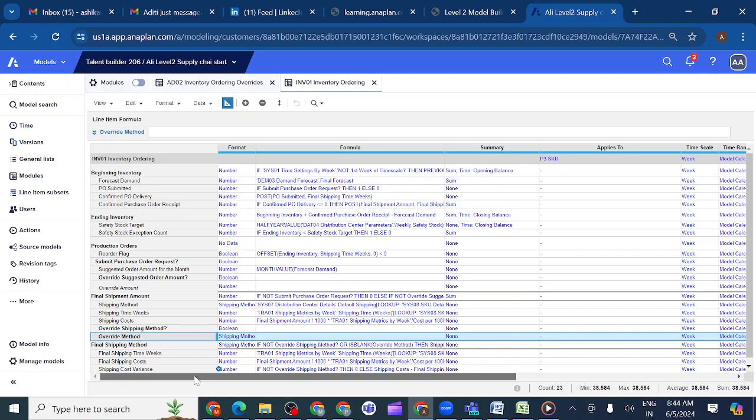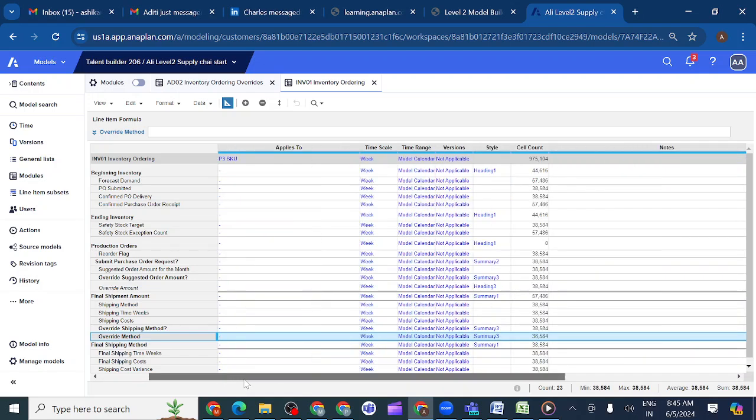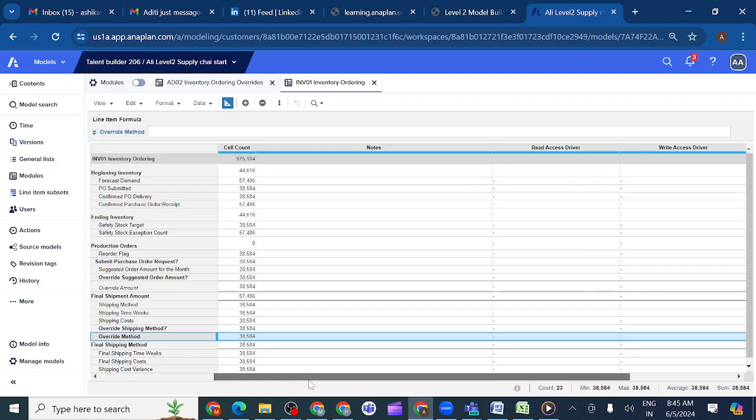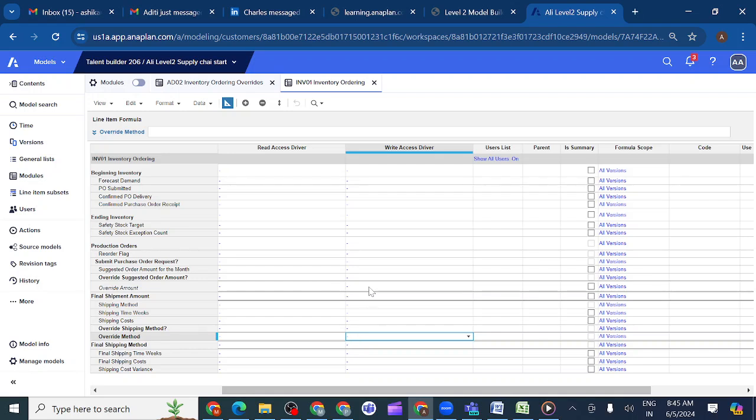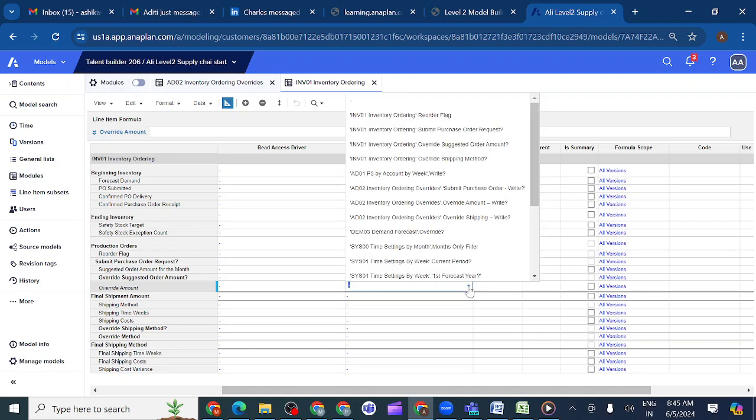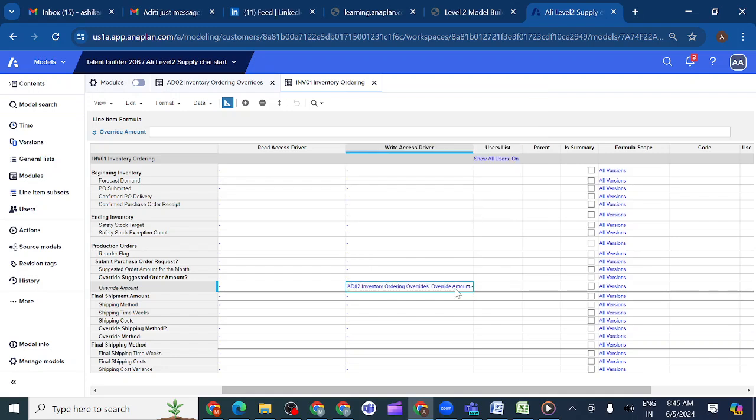So what is our override method? We should give the access driver, read write access driver. For the override method, first we will give override access driver for the override amount. You can see, what are the line items we have created? All boolean line items, you can see here, override amount. So add 0 to inventory ordering override amount. For override amount we should give access here, and here you can see override method.